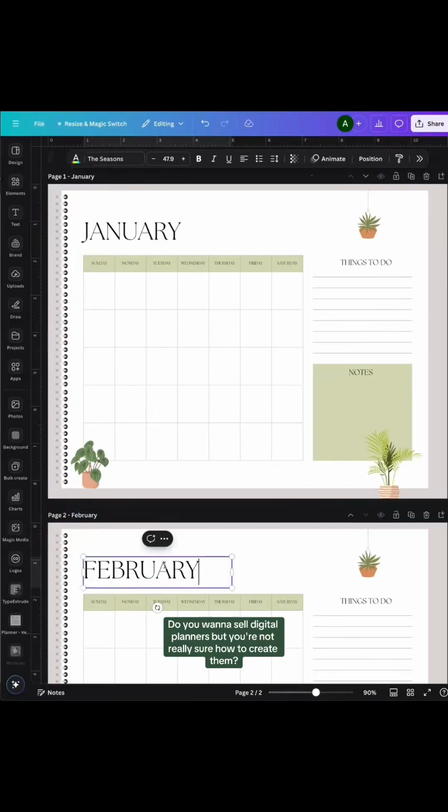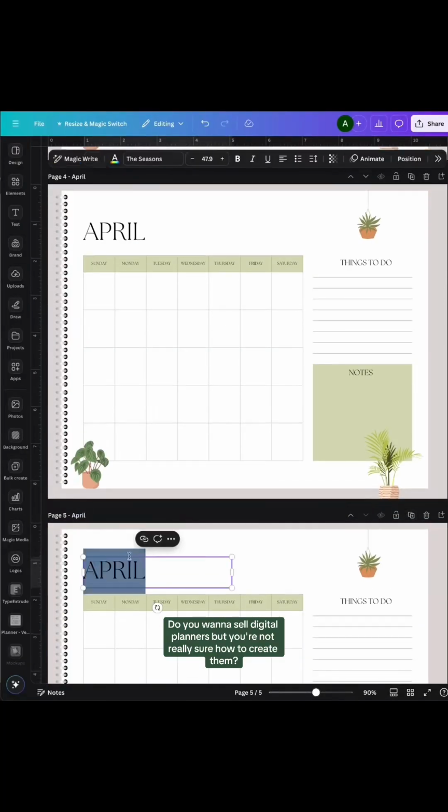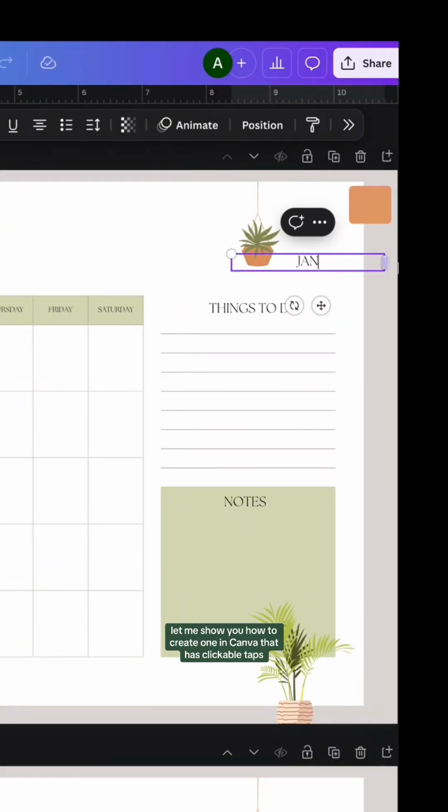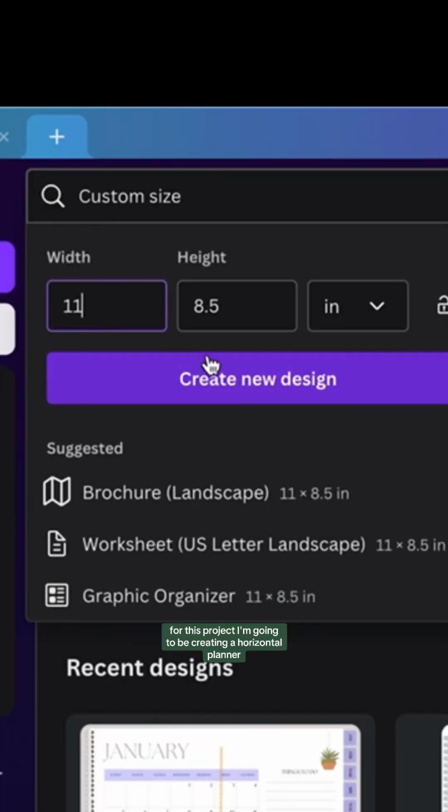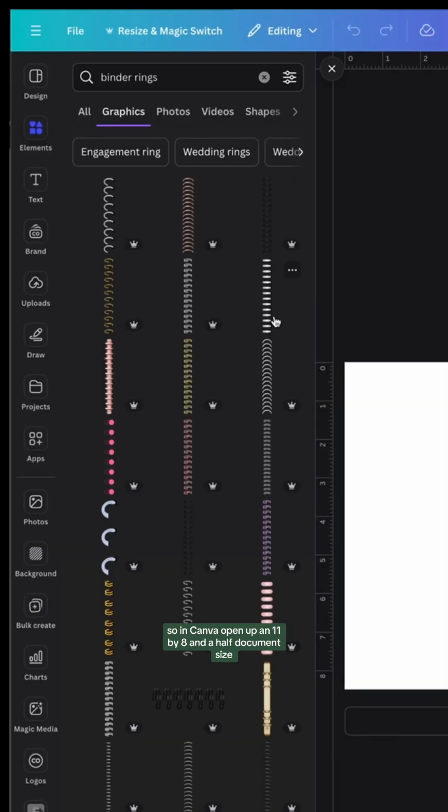You want to sell digital planners, but you're not really sure how to create them? Let me show you how to create one in Canva that has clickable tabs. For this project, I'm going to be creating a horizontal planner. So in Canva, open up an 11 by 8.5 document size.